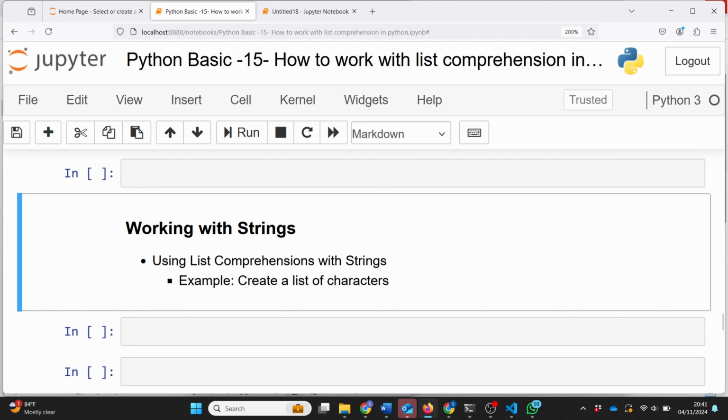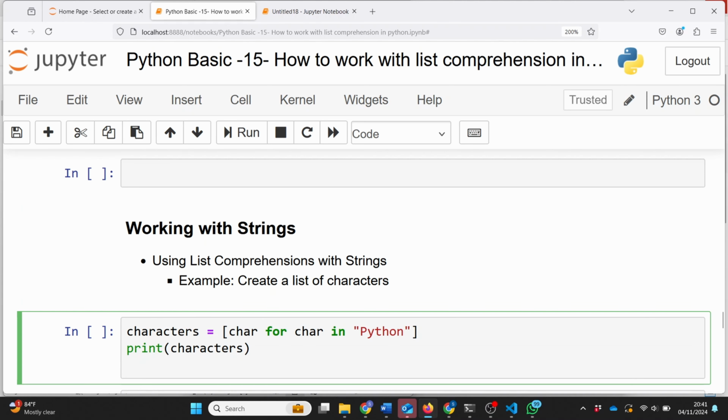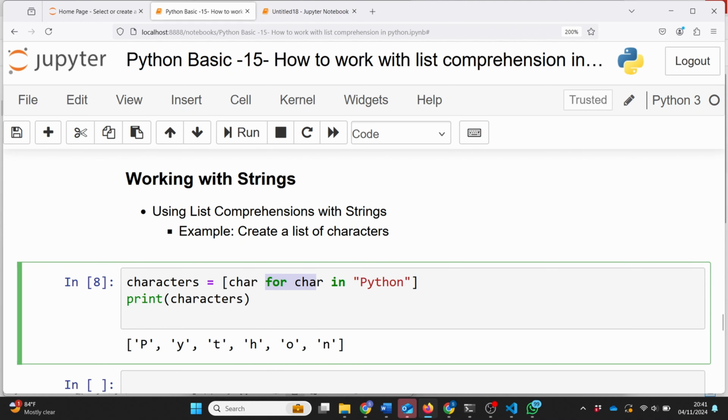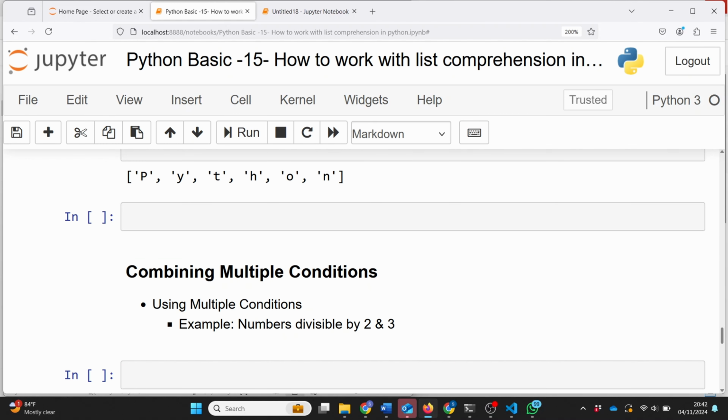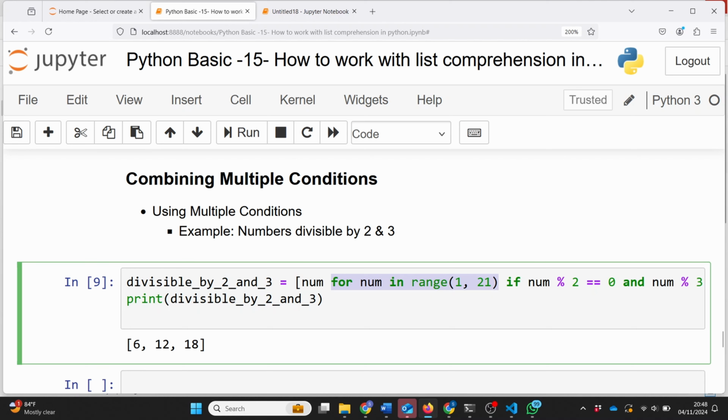You can even use comprehensions with strings. Let's create a list of characters from a word. This goes through each letter in Python. Let's say we want numbers from 1 to 20 that are divisible by both 2 and 3. The for in loop iterates from 1 to 20, while the if num modulus 2 equals 0 and num modulus 3 equals 0 checks if each number is divisible by both 2 and 3.